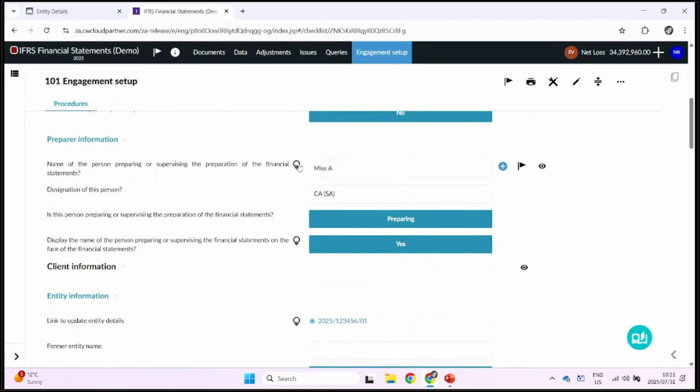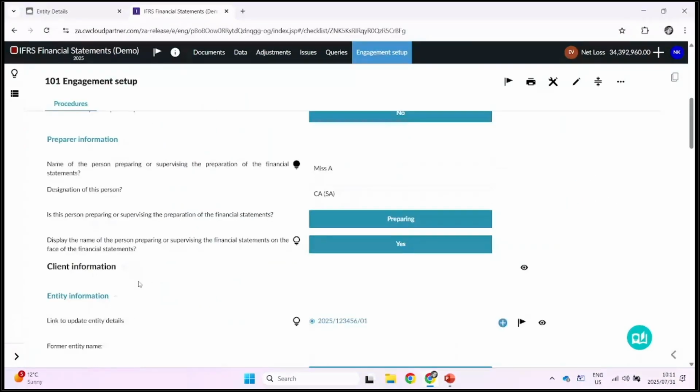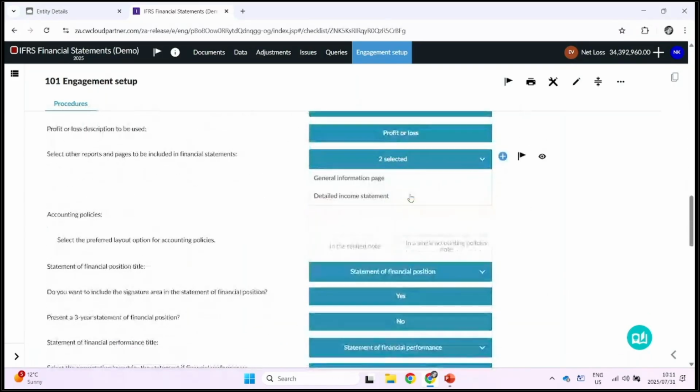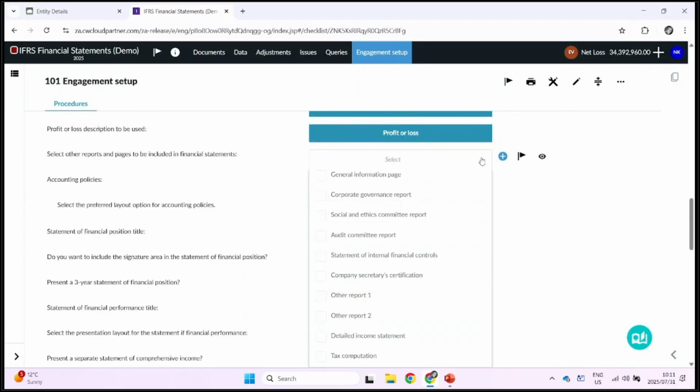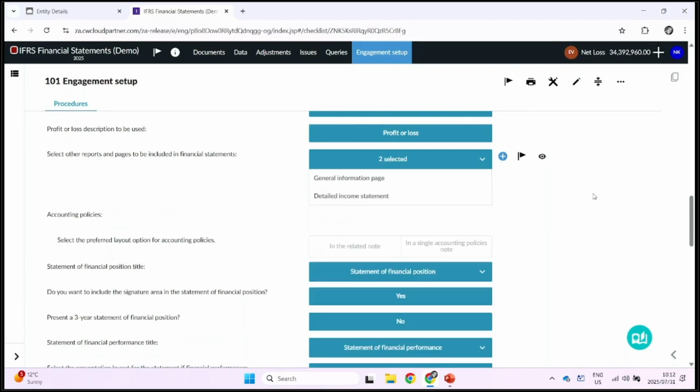Wherever you see this little light bulb, either in the checklist or in the financials, you can click on it, and it will provide some guidance here on the left-hand side. So that is a very nice feature, in-app guidance on anything that you are unsure of. I can also close that, and then I'm going to scroll down here, and I'm going to just open this one. And you see here all the different pages that you want to include. So if you want to include the general information page and maybe the detailed income statement, you can select that. And when you open your financials, those will be in.